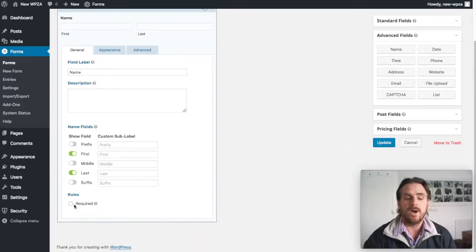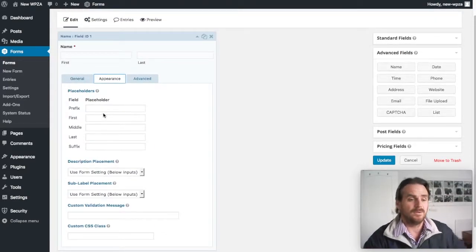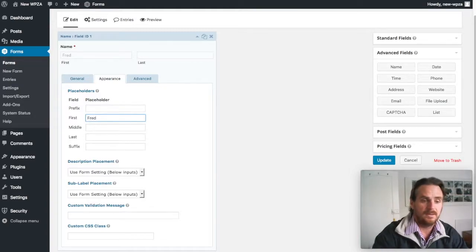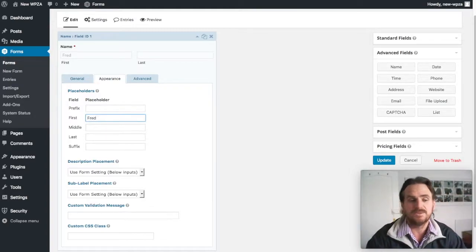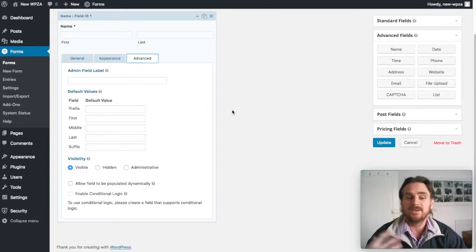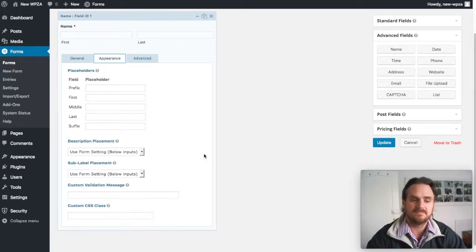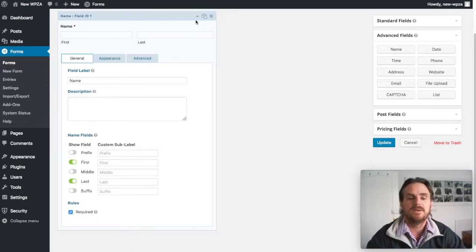You can make this a required field, so people have to fill it in to be able to submit the form. You can start putting in placeholders, so I could put here Fred. I won't be doing it here. In advanced, you can get to quite advanced sections where you can put in default values, things like that. We're not going to be going through it, it's beyond the scope of this video, but we'll just put the general required field. I can go into appearance, pretty standard, so general.